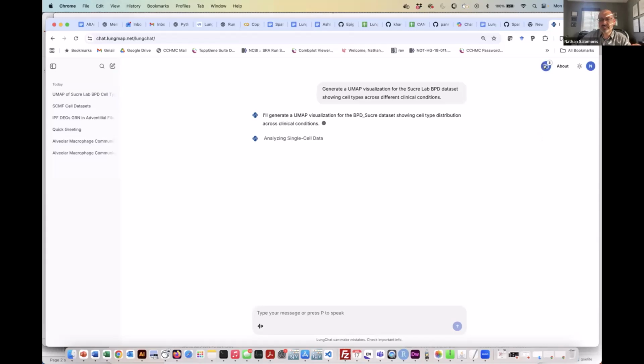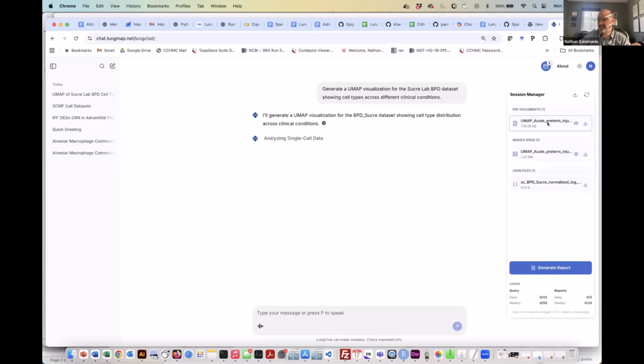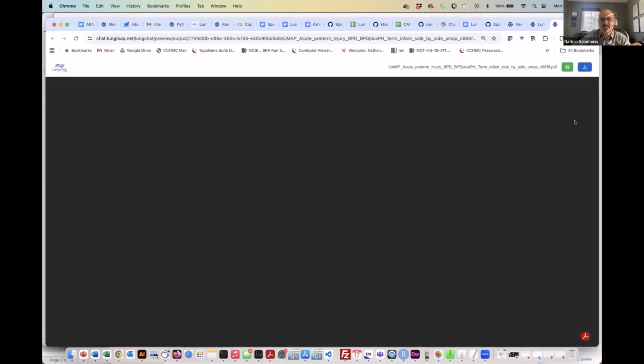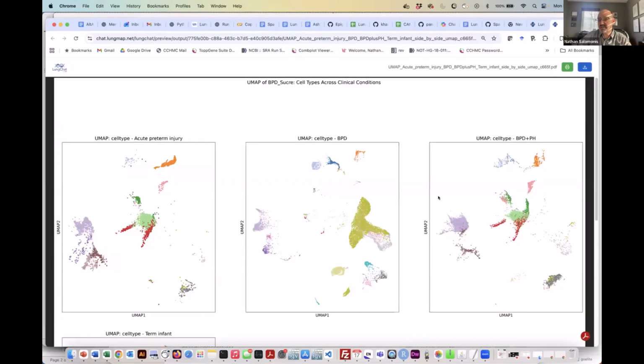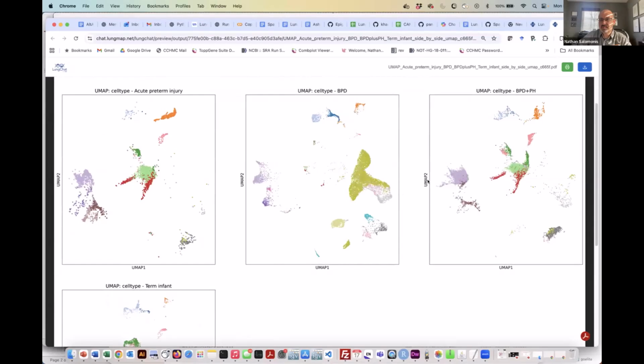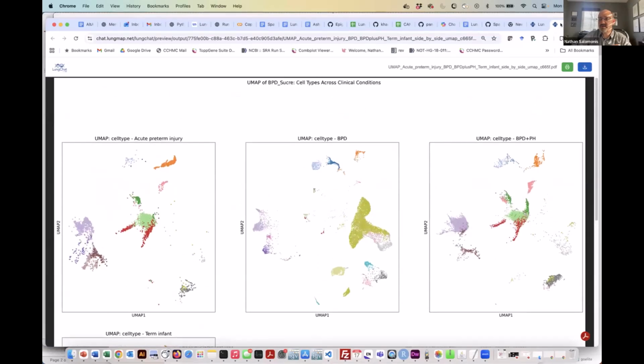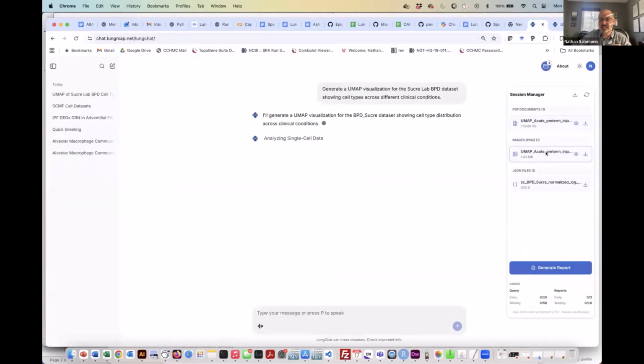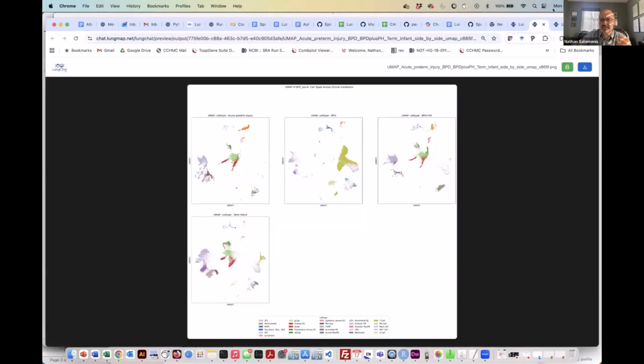As it's generating its results, by the way, there's this dialog up here on the right. You can see it's actually generating results interactively here. If you click here, you can see that it already has generated the UMAP with the different conditions. You can download this UMAP here. And it's already generated other results here. This is just a second UMAP it's generated.